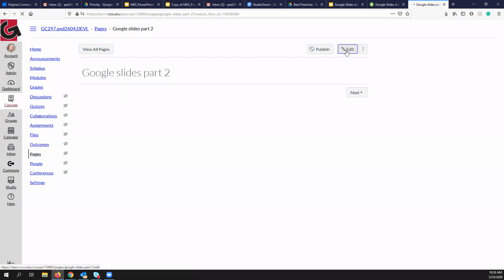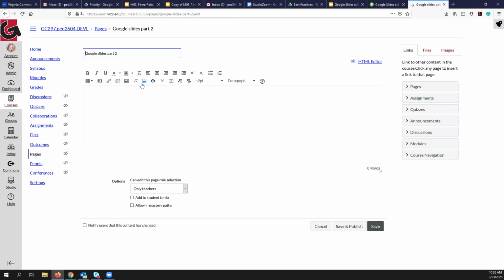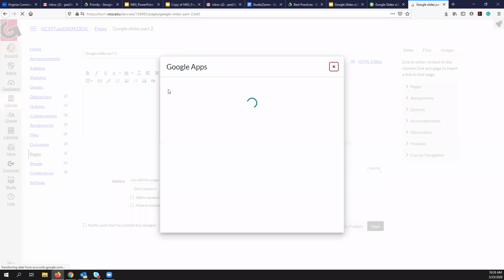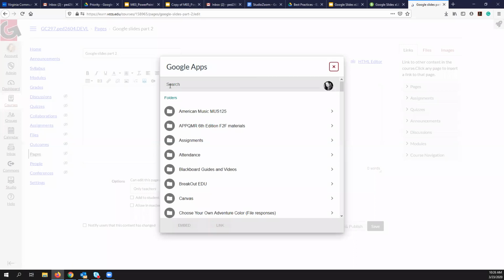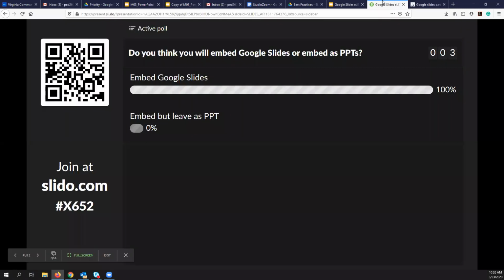And I can click on it again, and again, the edit. So once I get into edit, now you're going to see the rich content editor. And again, to find the Google Slides, you're going to click on the V in the center and click on Google Apps. And then you would just search for the presentation that you were wanting to put inside of Canvas. All right, now let's go back.